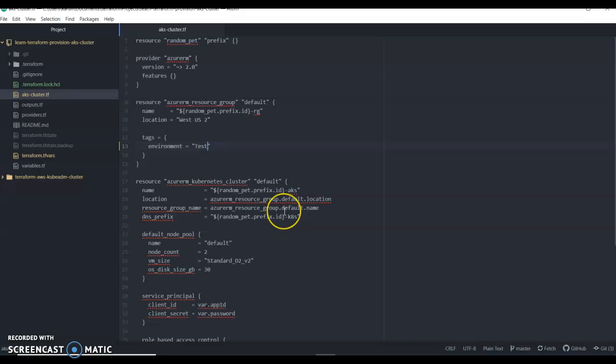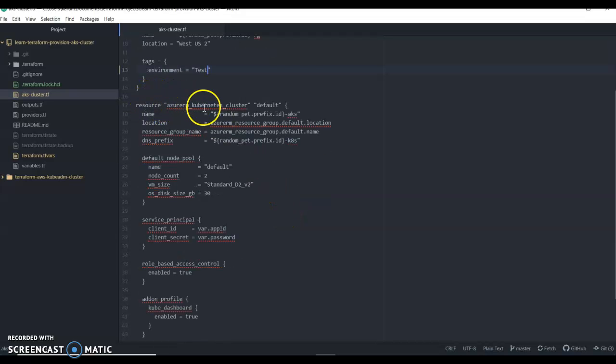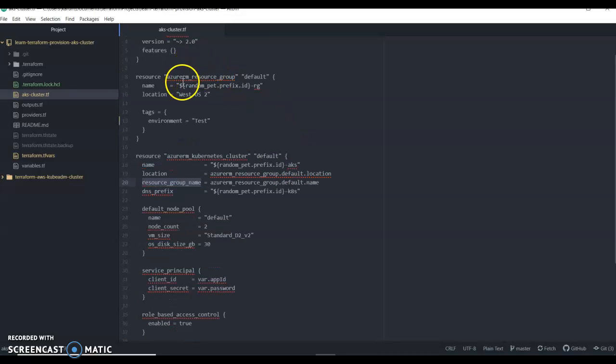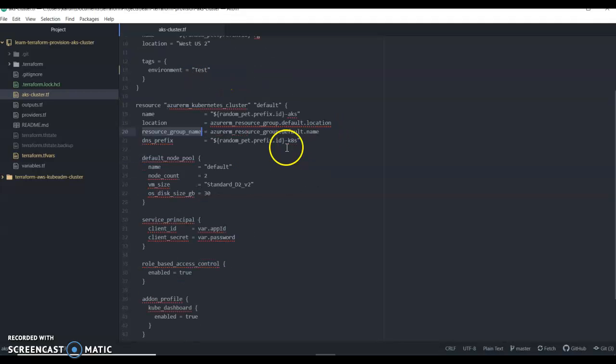stack of resources. So the resources are going to be mentioned here. The resource is going to be the Azure Resource Manager Kubernetes cluster. This Kubernetes cluster will have a default name and location for this particular cluster, and the resource group which you're going to use is referred to here as your azurerm resource group. And then the default name is given here, and the default location is given here.